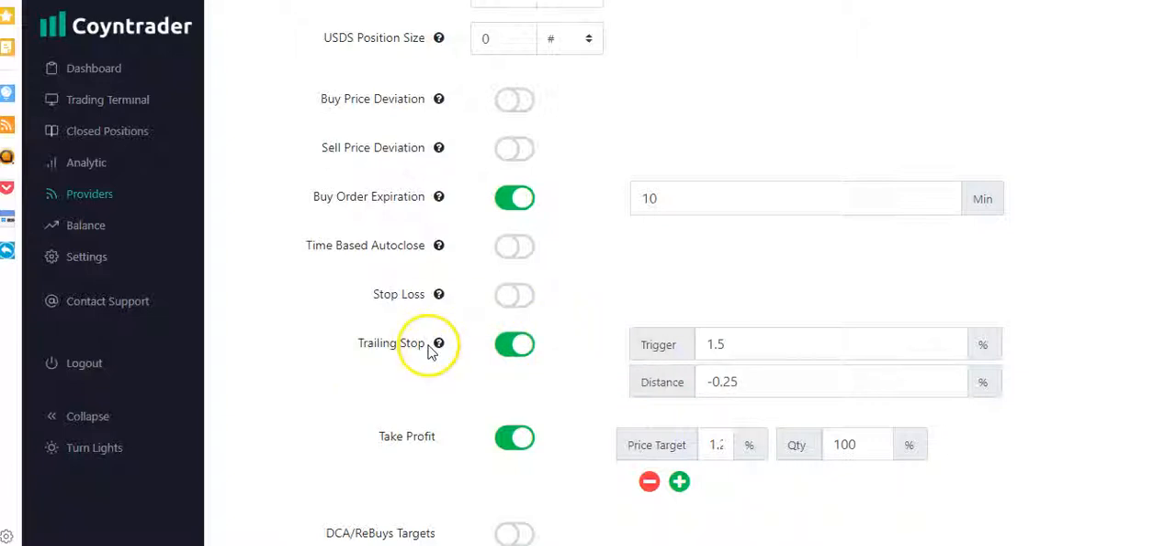I'm taking a trailing stop, and the trigger is 1.5. That's as something's trending up. I want it at 1.5% trading up, and the distance is here. I've got a negative 0.25. Some people have 0.30, and you can set it at whatever you want, and you can set this at 2, the 2% trigger, 3%, whatever you feel comfortable with.